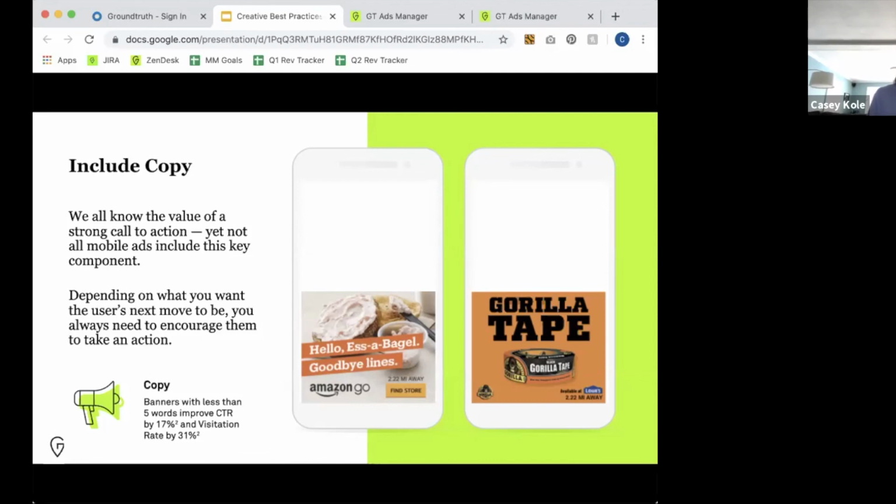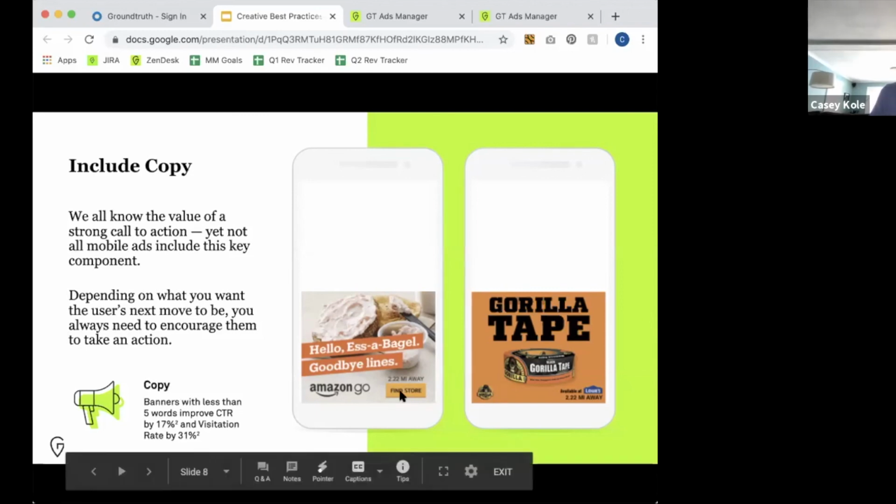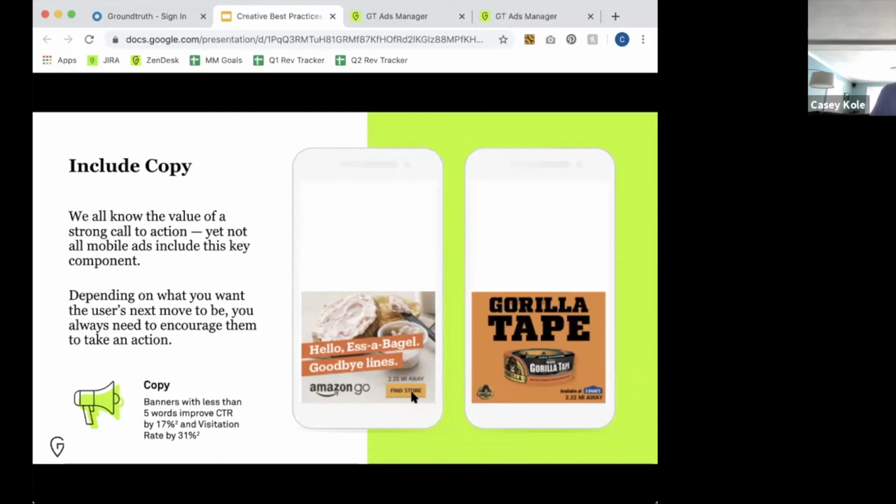And the point of a CTA is to be clear about what the consumer should do and highlight it boldly within the ad. So you'll see here on the right that Find Store is easy to find and in the same color sticking out from the background, so it can't be missed by the user.